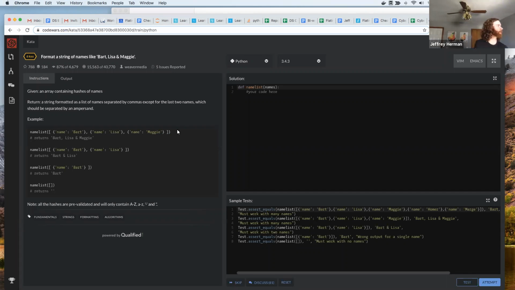Today I'm going to be going over this kata of the day. Format a string of names like Bart, Lisa, and Maggie. Given an array containing hashes of names, return a string formatted as a list of names separated by commas, except for the last two names, which should be separated by an ampersand. So if we have Bart, Lisa, and Maggie, it should return this.